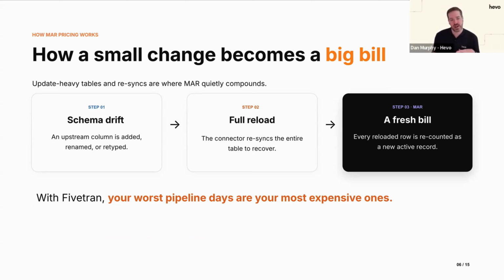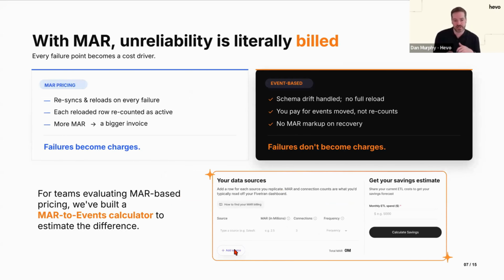So let's take an example of 100 billion records, right? I have a 100 billion record table, and all of a sudden it has a new column. So that means 100 billion new MARs, right? That means I had to update and pay for the update of every single row inside of that table, which means I have a very expensive resync that just happened in order to just add a single column to an existing table.